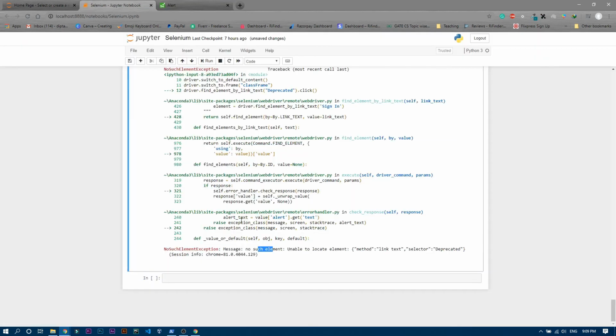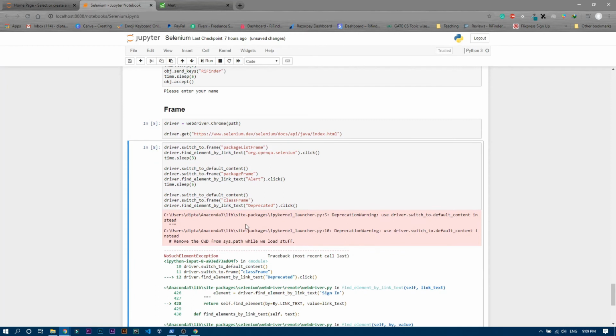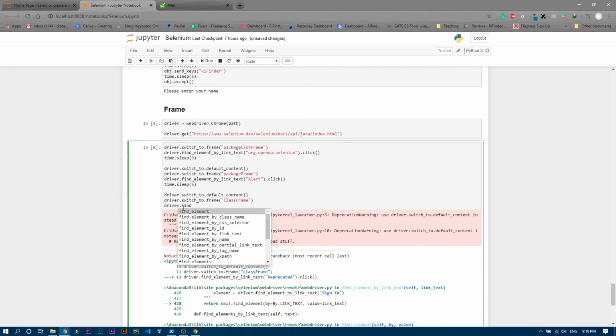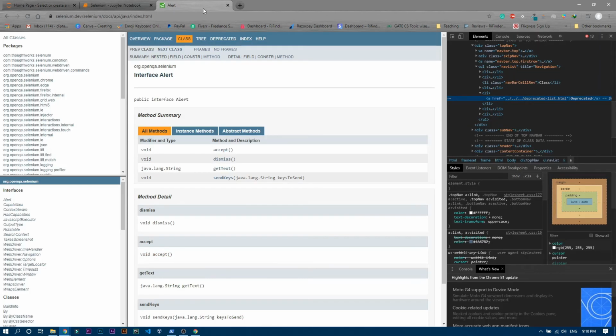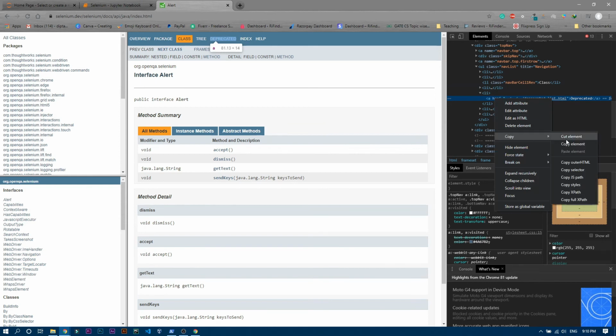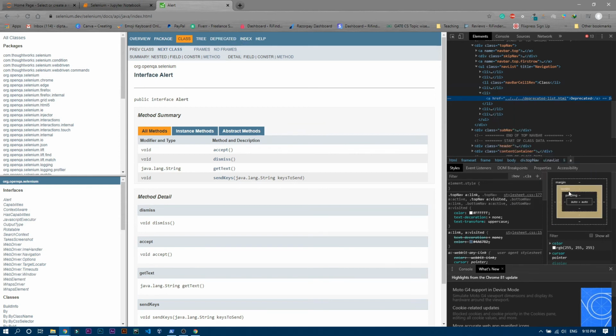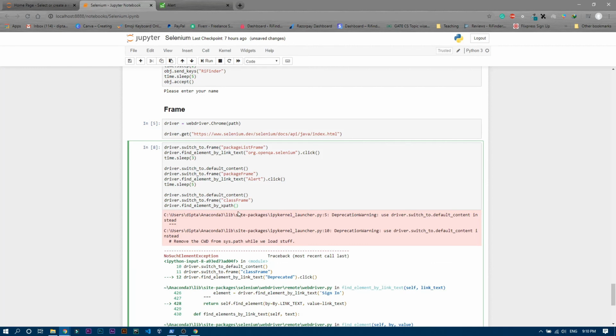Instead of writing the link text, I'll just write XPath. Okay, so I'm going to remove it from here and I'll write driver dot find element by XPath, and I'm just copying the XPath. So there is one more shortcut way to copy the XPath. Instead of writing that whole box bracket at the rate kind of thing, I'll just right click on that tag, copy, then go into copy XPath. That's it, copy the XPath and paste it over here.